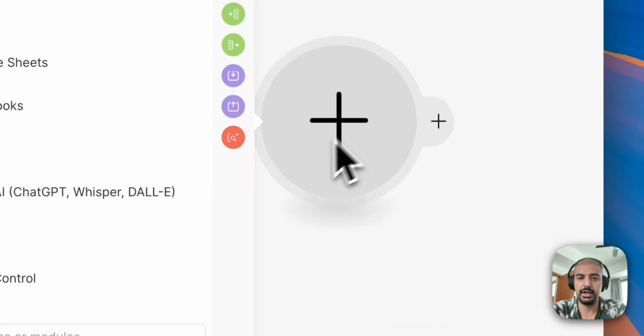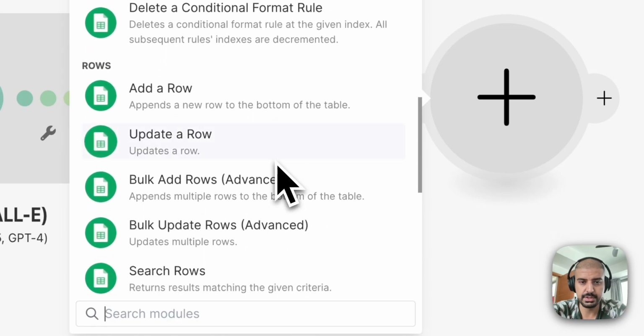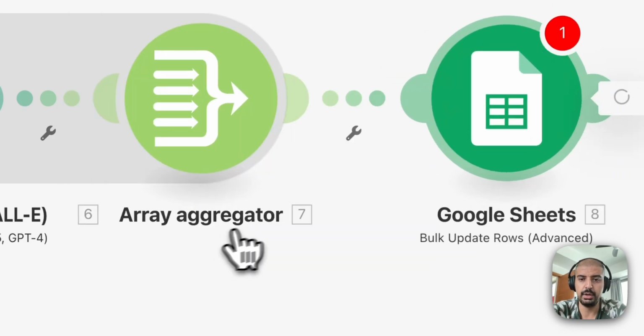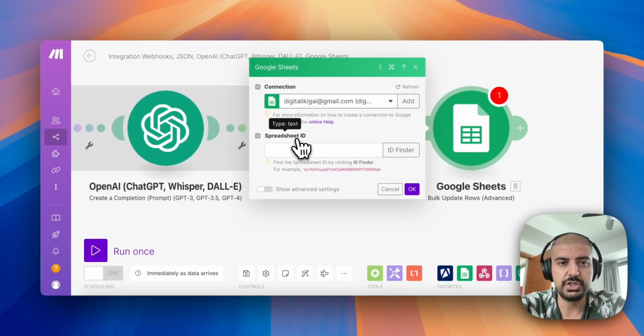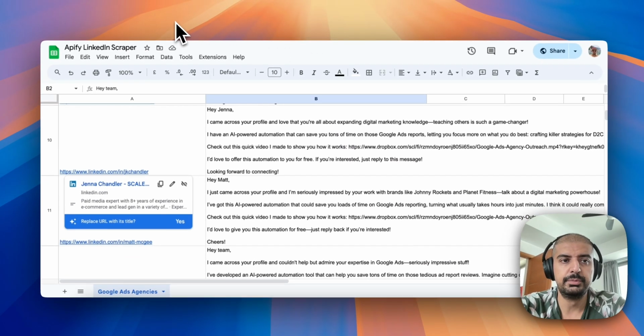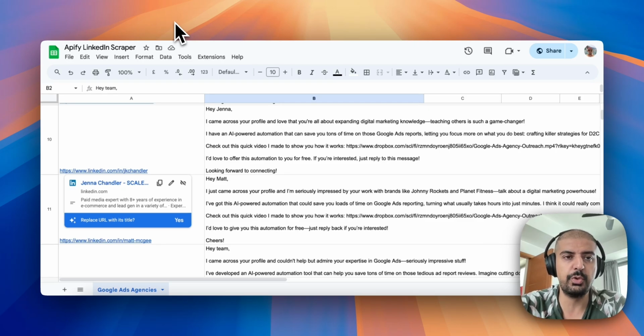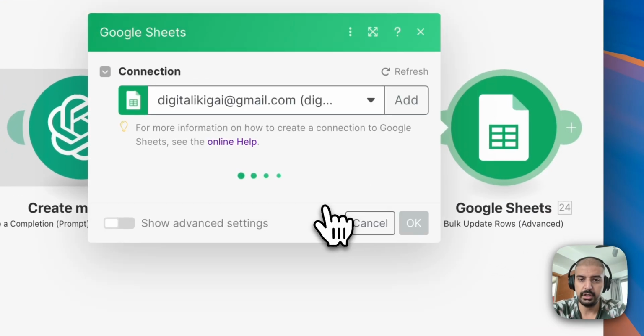And then lastly, you want to have a bulk update rows advanced module. You put in the sheet ID, which is the long string. If you go over to your spreadsheet, it says docs.google.com/spreadsheets/d/ and then it's just that long string before the /edit. That's what you want to copy into here. And then you just select the array.